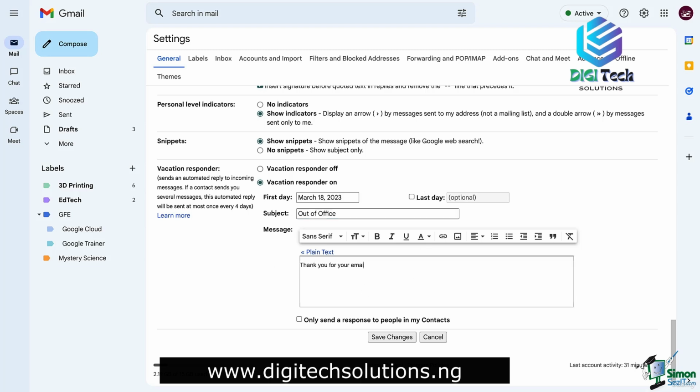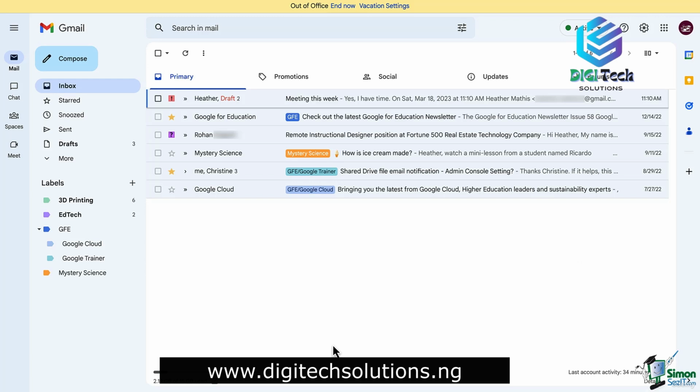Make sure to type in your message. Now you do have an option to send this automated email to your contacts only. So you can select that here and then click Save. When the Vacation Responder is on, a yellow bar appears across the top. Now you can see the End Now button. That's why you don't have to set an end date, because you can simply click it when you do return. Again, the alternative is to set an end date, meaning at midnight on the date the Vacation Responder will automatically turn off, so you don't have to remember.